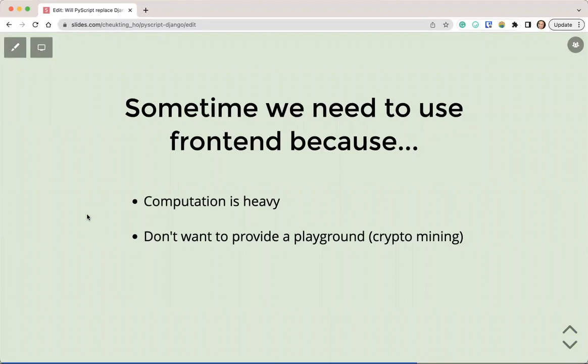You don't want to provide a playground for everybody to use. So using PyScript will minimize this risk because everything is run on the user's computer, their web browser specifically. The user is using their own resources rather than the server's resources, which someone else who hosted it is paying the bill for. So that would be safer. People can't abuse it. If people want to mine crypto with their own browser, it's their own problem.